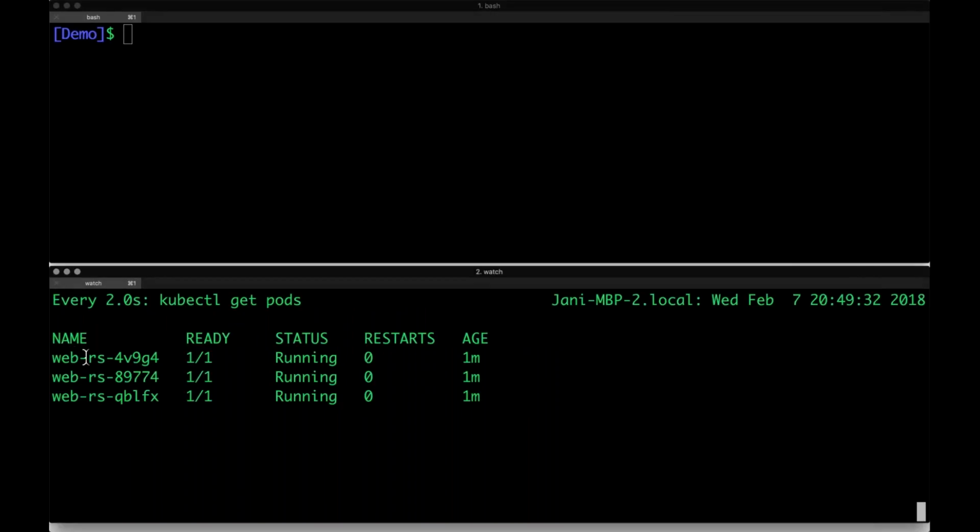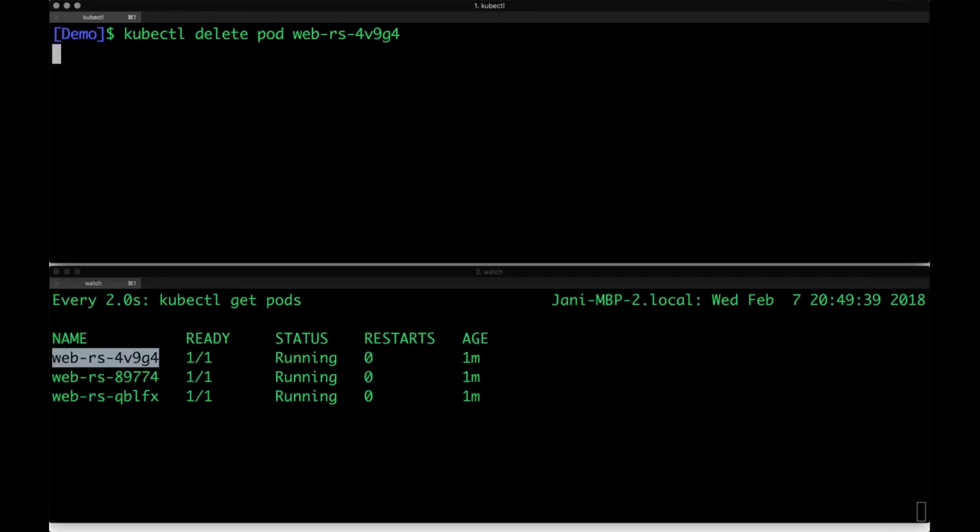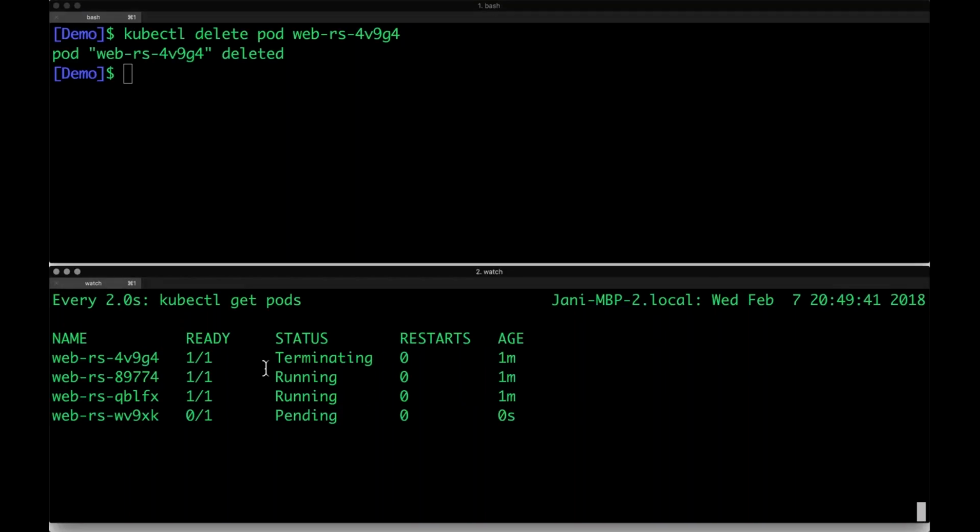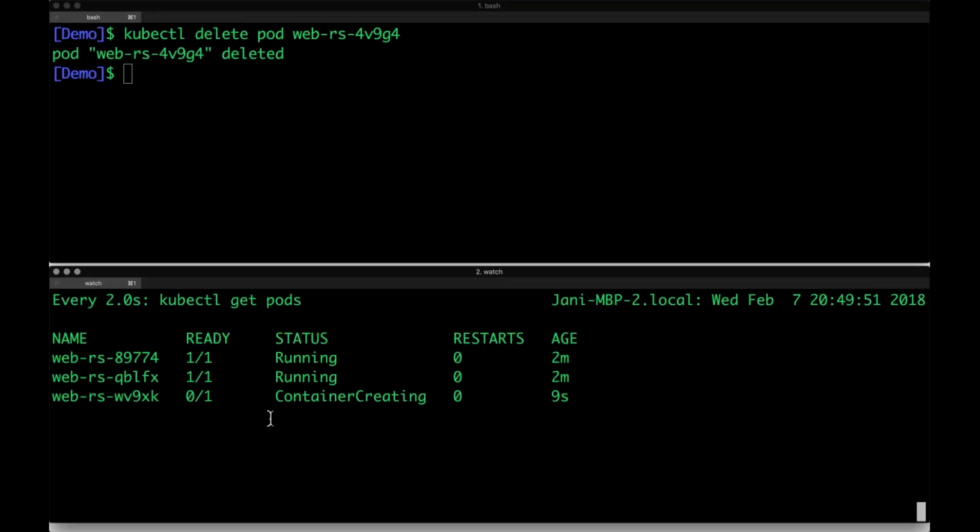So I'll grab the very first one, and I'll go ahead and manually delete it. So let's delete this pod. Okay, and keep an eye on this. Excellent. So now what happens is this pod is getting terminated, and as soon as that is getting terminated, you will notice another pod getting created.